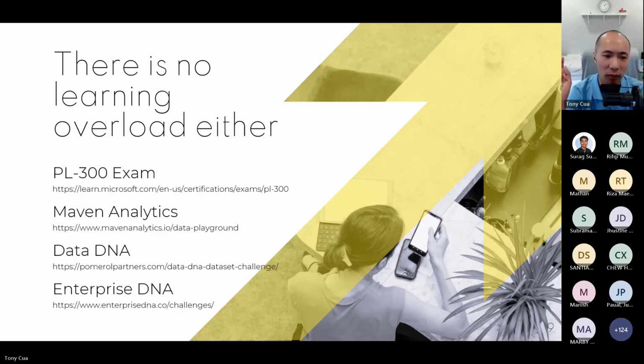So as far as the free portfolio sites, NoviPro and Maven Analytics, they offer free emails for you to upload or publish your Power BI work into their free workspaces. And I mentioned Maven Analytics again here because Maven Analytics, Data DNA, and Enterprise DNA all provide free data challenges.